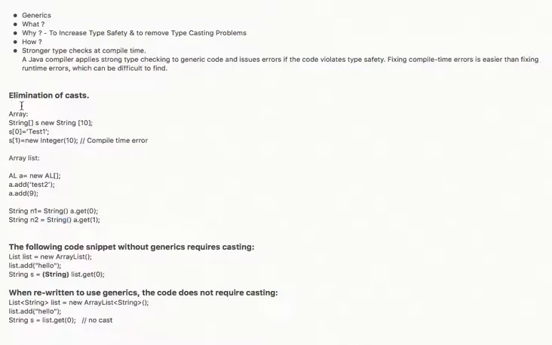So here in array and array list, for an array type safety is there. Once you declare the array as a string or integer, you cannot store other types of elements in that array, so it's type safe. But an array list is not type safe.